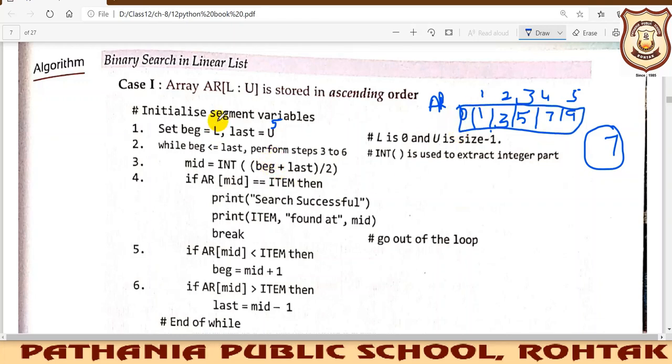So again, implement this search. Your beginning index is 0 and your upper bound is 5, lower bound is 0. So beginning is 0 plus last, which is 5. Again mid will be 2.5 divided by 2, that is 2 only. Again the mid is 2. Now again you will be comparing whether this 3 is equal to 7. No, this time also it is not there. So we will check for this particular condition: AR mid is less than item. AR mid is 3.